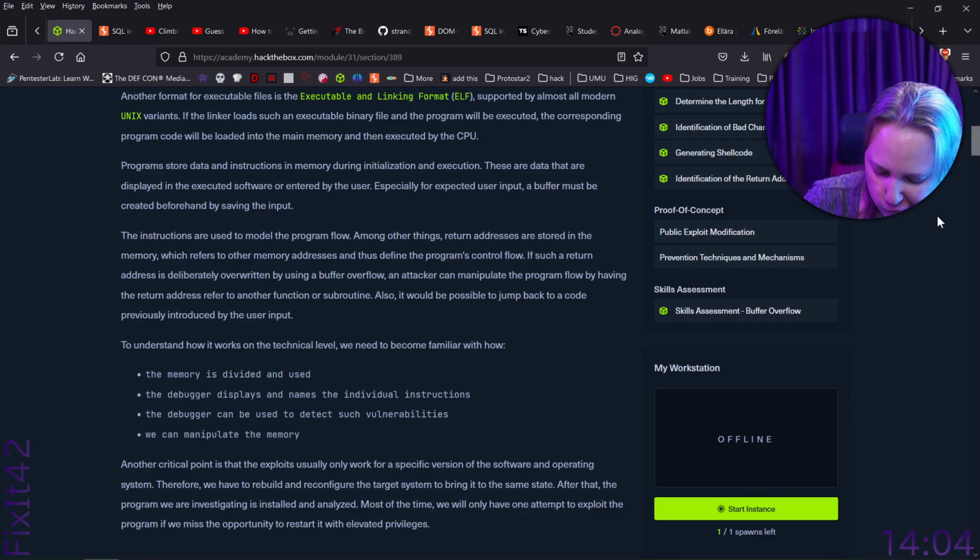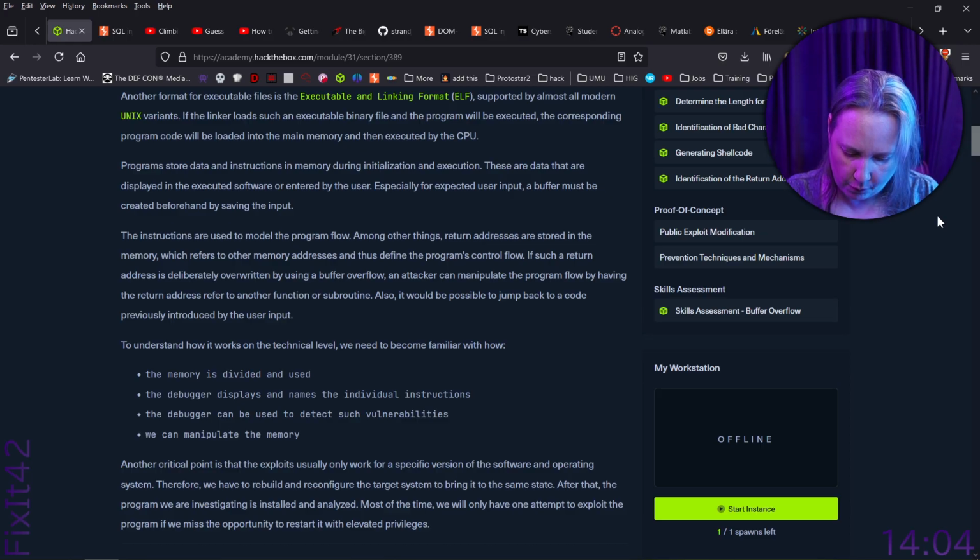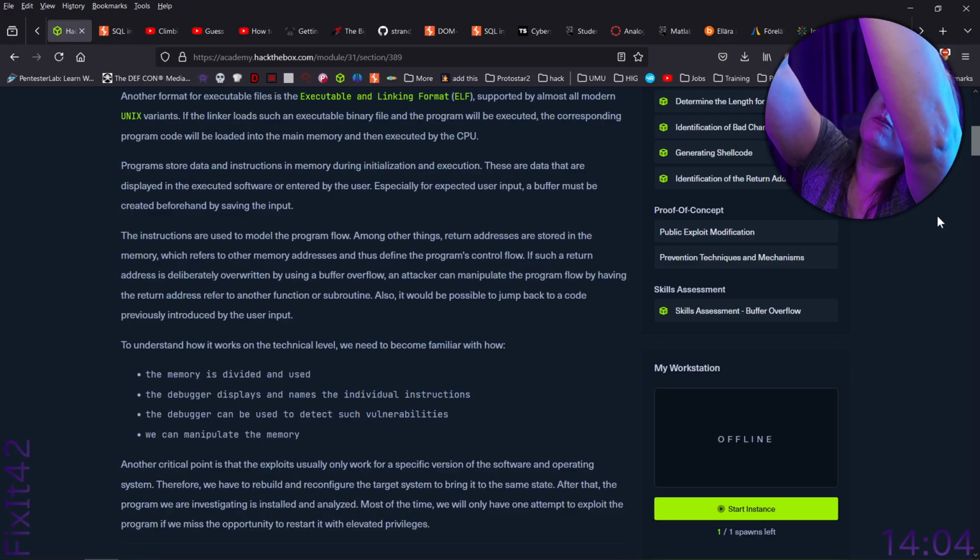If the linker loads such an executable binary file and the program will be executed, the corresponding program code will be loaded into the main memory and then executed by the CPU. Programs store data and instructions in memory during initialization and execution. These are data that are displayed in the executed software or entered by the user. Especially for expected user input, a buffer must be created beforehand by saving the input. The instructions are used to model the program flow.